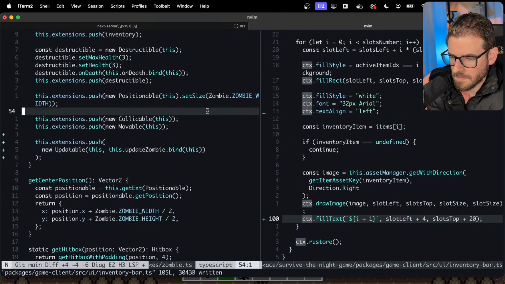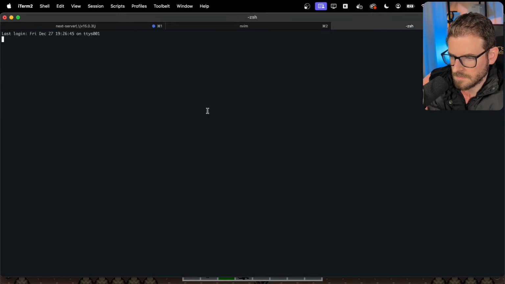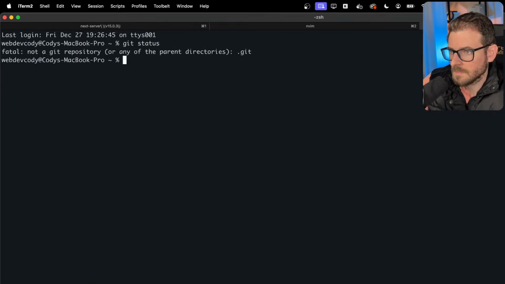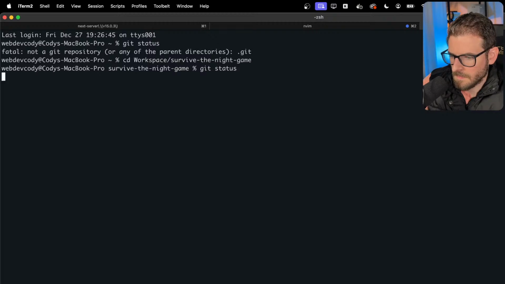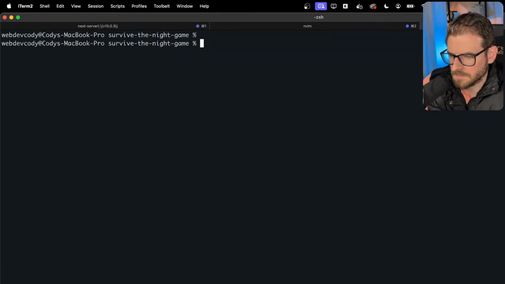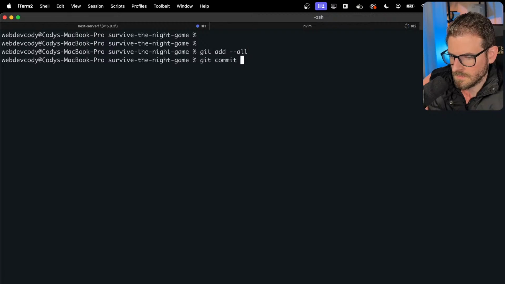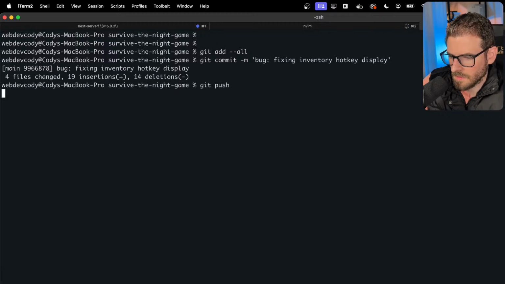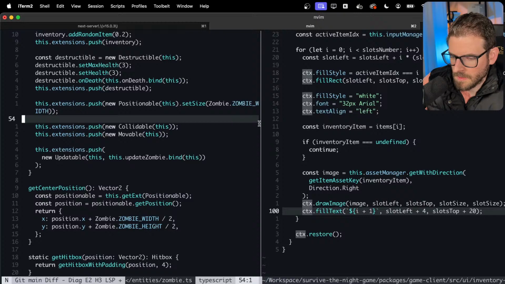What else should we do? Might just add this real quick. What is this pop-up? And I'll say feature, actually bug, we'll say fixing inventory hotkey display. Cool.